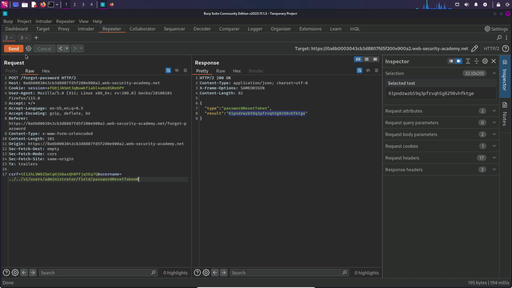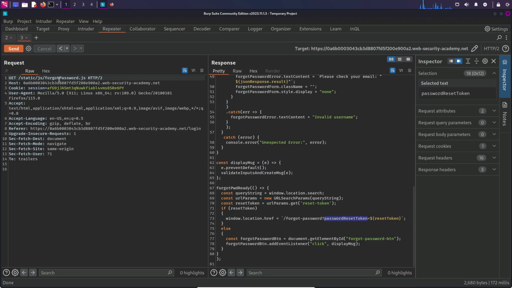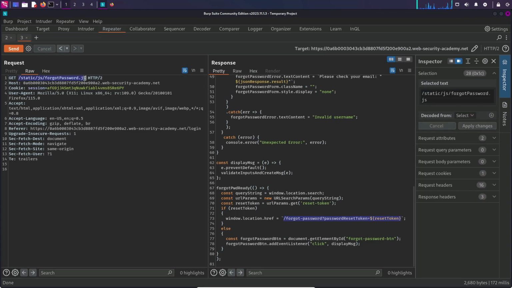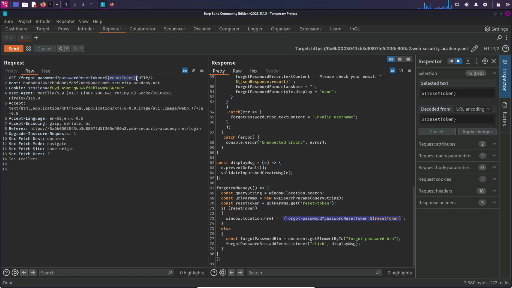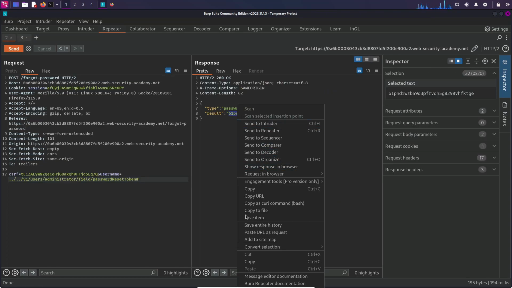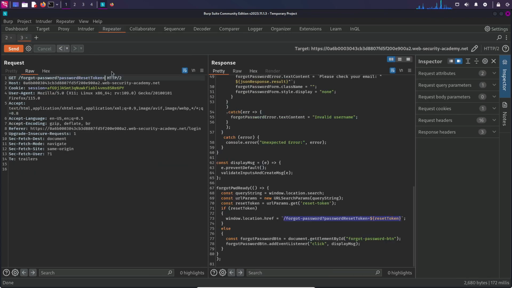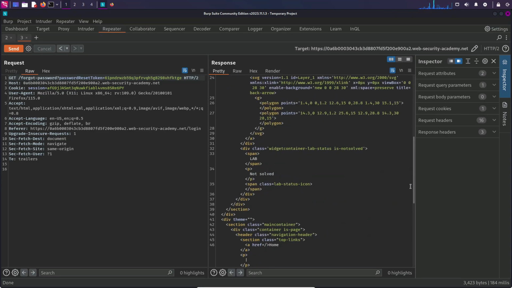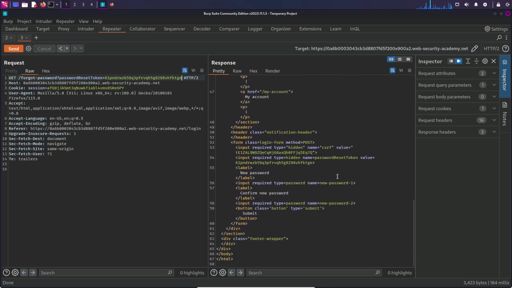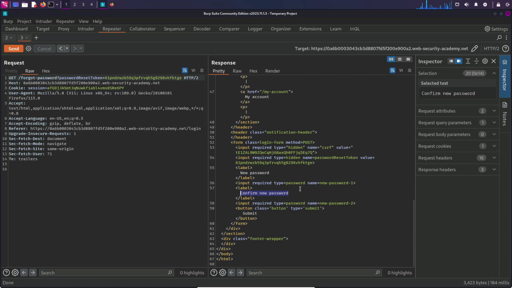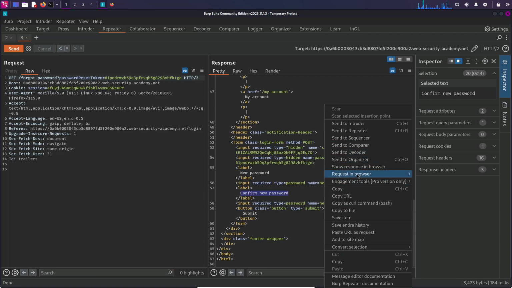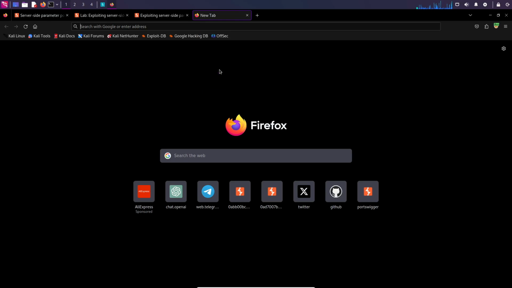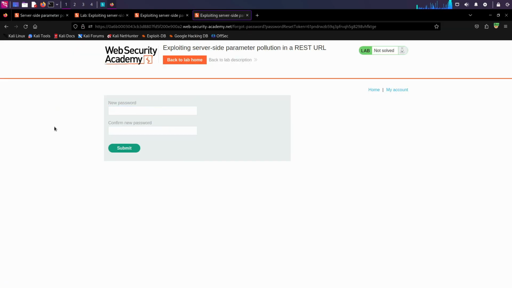Now, we can replace the path over here with this path. And we can replace the reset token with this one. And we get a 200 response. We can see that we have been prompted with the new password page. So we can just basically show this response in the browser and simply change the password from here.